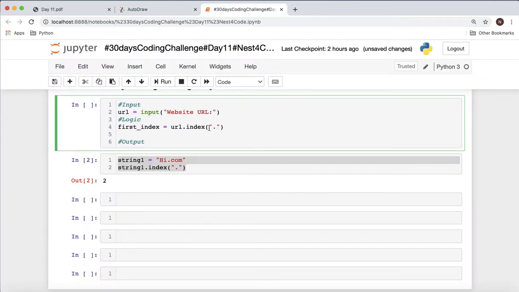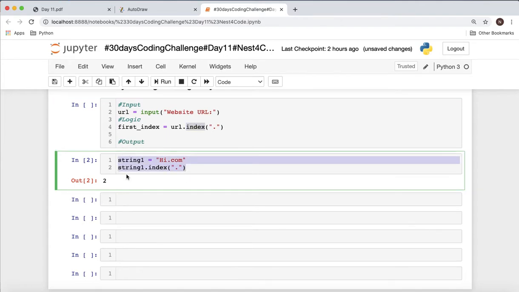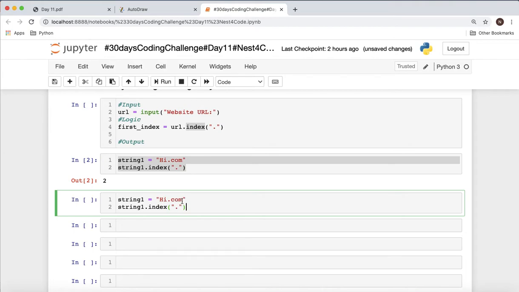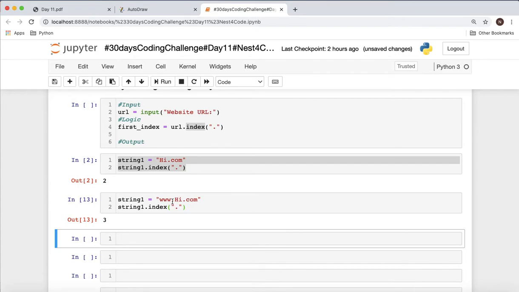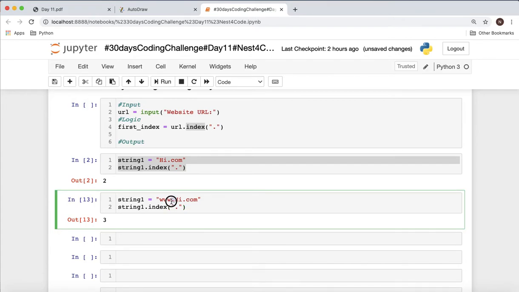So guys, what's the case here? This index method also takes a start or end point where we want to search the string. Let me explain. Let us suppose our string consists of www.hi.com. Whenever we do the search, it will give us a third, the position of this index, but what we want is the position of the second index.